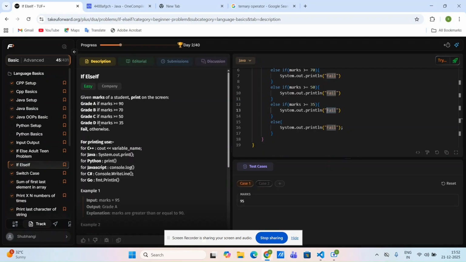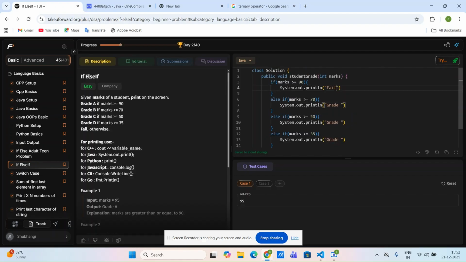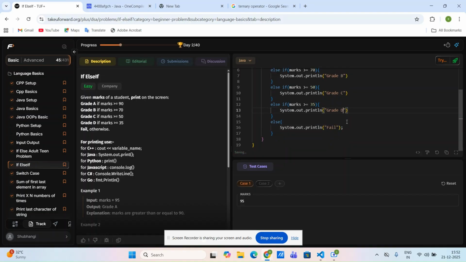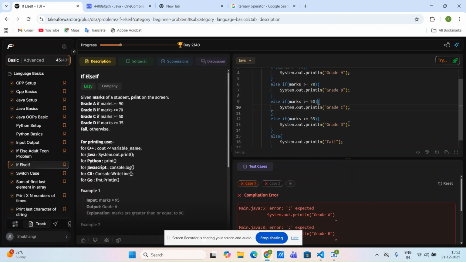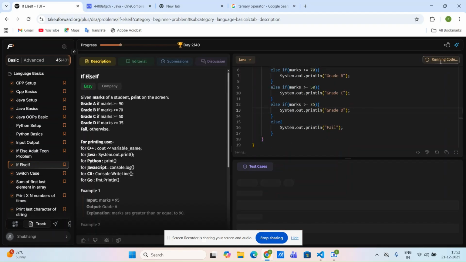Read the previous, clear. Control V, Control V, Control V, and Control V. A, B, C, and then D. Let's try this. Semicolon is missing. Let's try.